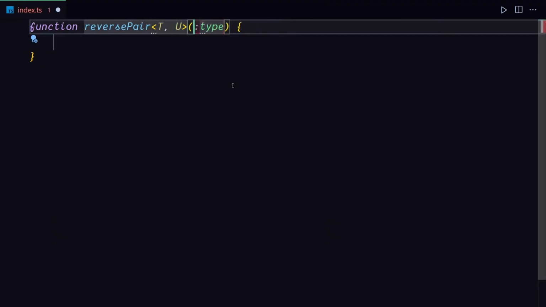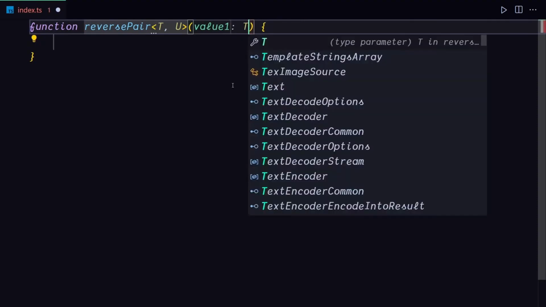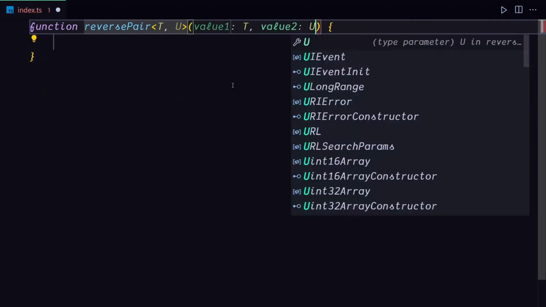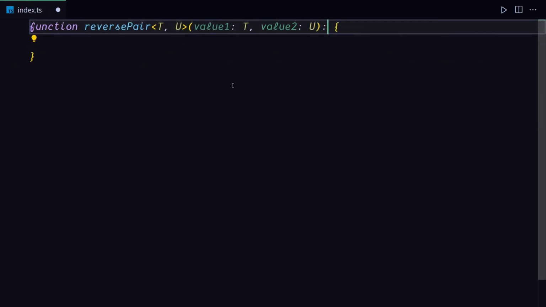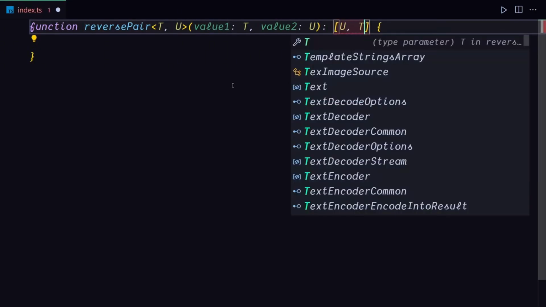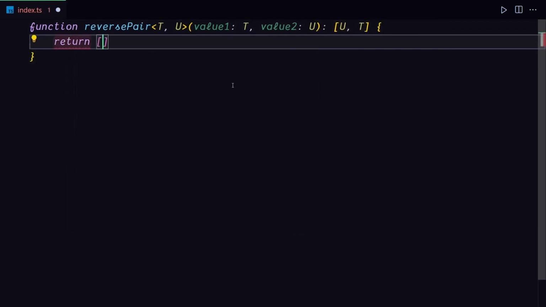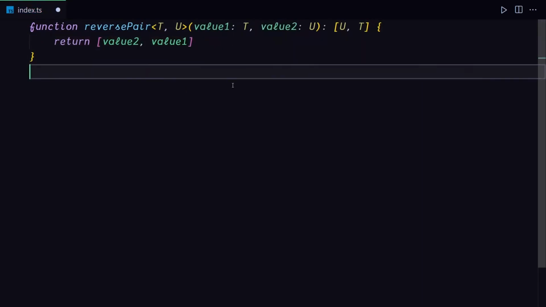Now let me write value1, and for value1 we are going to specify T. And now let me also write value2, and for value2 we can specify U right here. So now let me return U and T, and we are just reversing the order. We're not going to be doing anything crazy, but we just have to write value2 and value1 right here, and there we go.